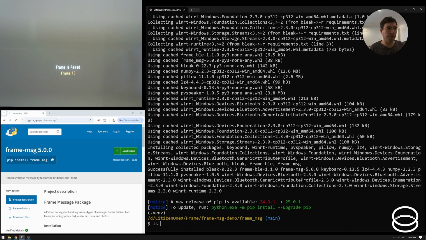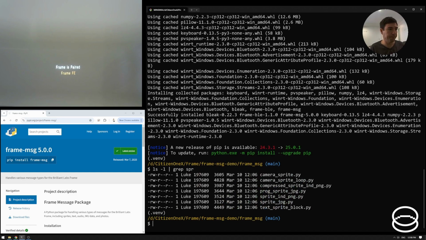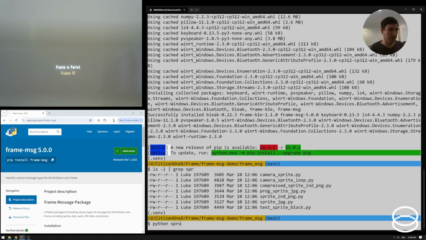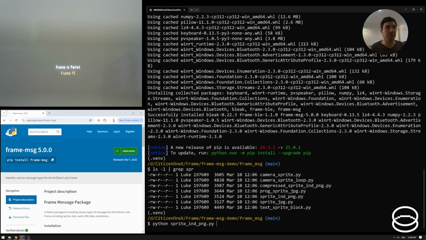Now, there were a couple of them that had sprites in them, but I'm going to just start by displaying the indexed sprite PNG. So these are prepared sprites that I've made that have either 2 colors, 4 colors, or 16 colors, and they're ready for display on frame. So why don't we just do that? So I'll run Python sprite indexed PNG.